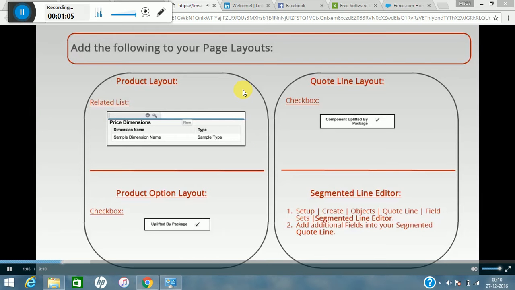You want to add the following to your page layouts in order to make the creation of your multi-dimensional quotes easier. So first, you'll want to add the price dimensions related list to your product layout. Add the uplifted by package checkbox to your product option layout. Add the component uplifted by package checkbox to your quote line page layout. And finally, you can add any other additional fields you might want to appear in your segmented quote line. So for example, special price, roll-up value, etc. All right, let's get into our demo.